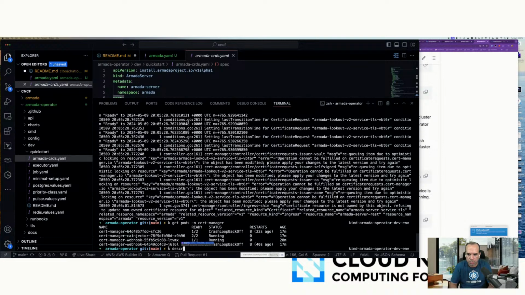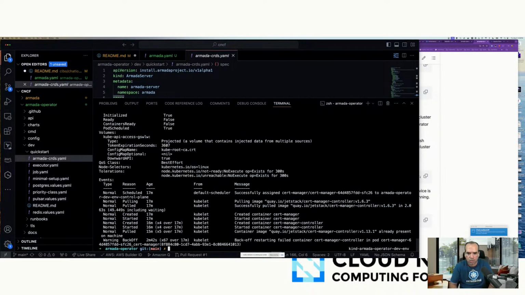Okay, describe pod -n cert-manager. Failed container controller back-off restarting. Why is it restarting?